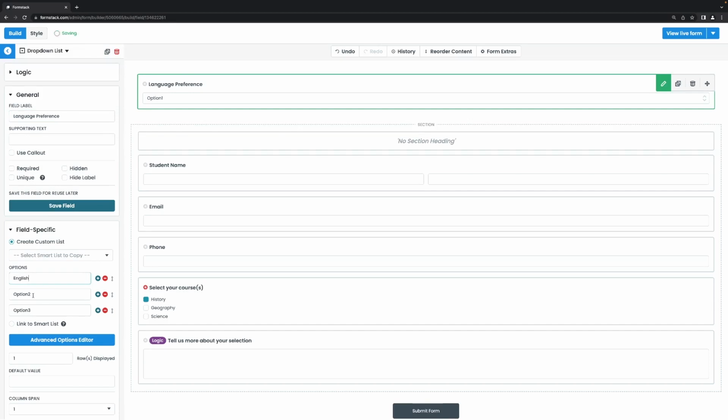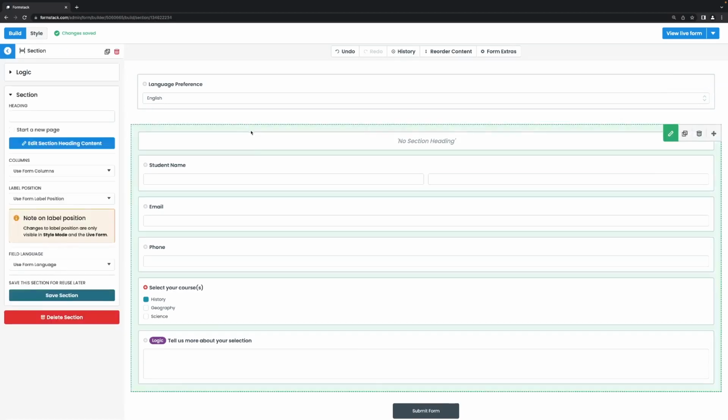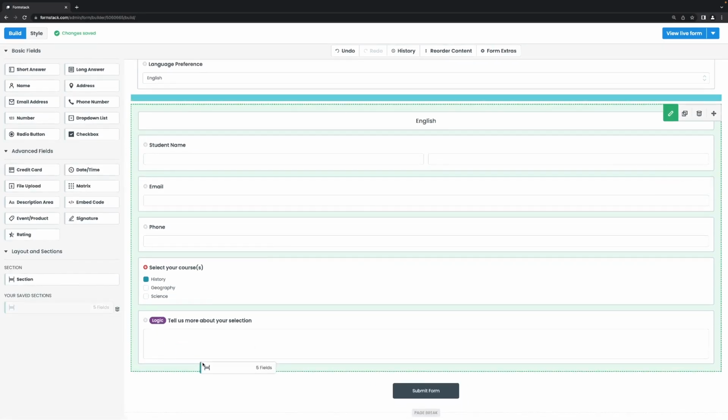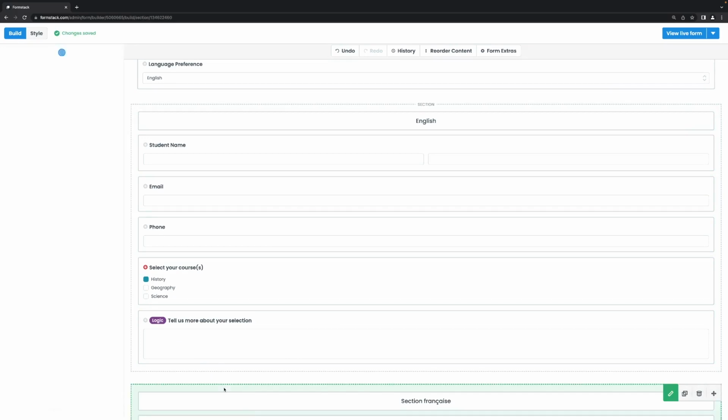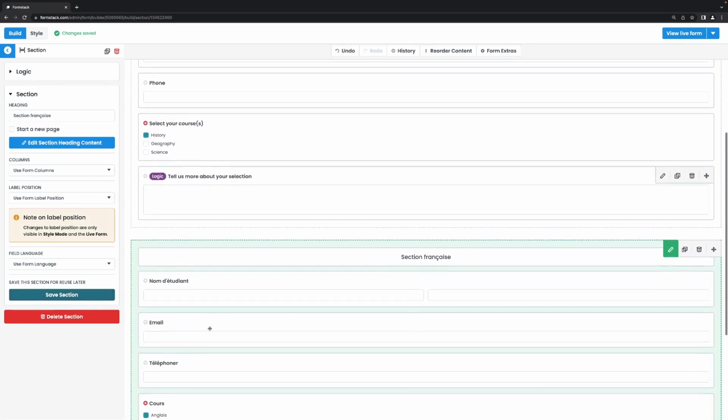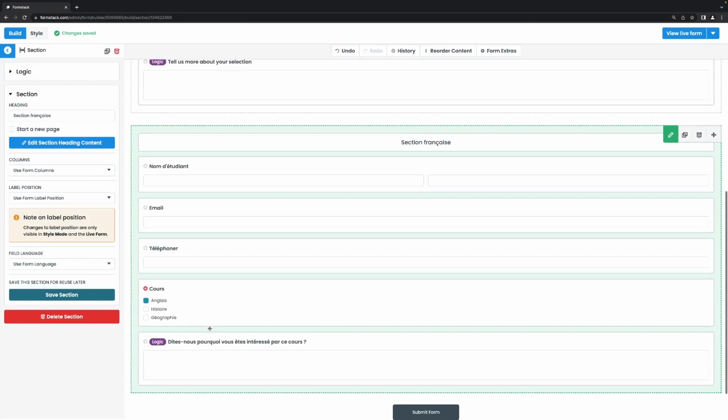Now, once this has been set up, we want to create sections that contain the language-specific fields chosen from our drop-down. In this case, I've been working on our English-specific section and have already created an entire French section on a separate form that I can bring over and add below. Just as a side note, you can save sections and use them on other forms by selecting the section that you'd like to use for future forms, and then clicking the Save option here at the bottom of our settings on the left. I'm going to go ahead and add our French section here at the bottom.